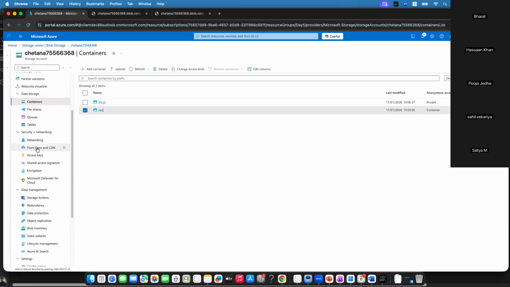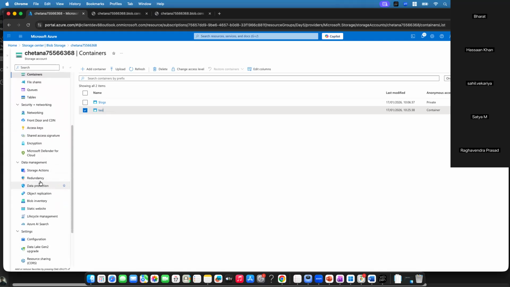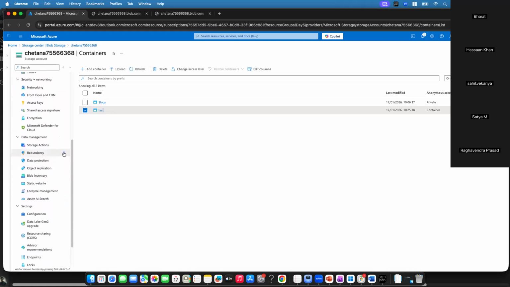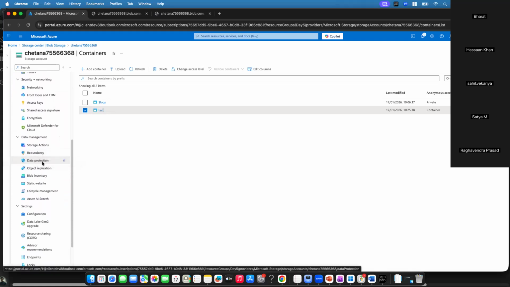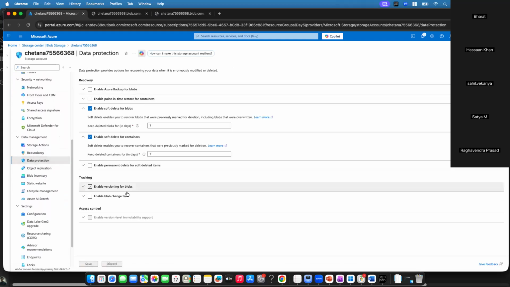Now, other than that, there is a CDN. Now, what is meant by the CDN front door? That part I will tell you maybe at the end, maybe before the monitoring or something like that, right? But I will talk about it. After that, here we have the redundancies. If you want to change that redundancy, that is one option we have for data protection. So if you remember, these options were there when we created our storage account. So if you want to make changes over here right now, you can do that.